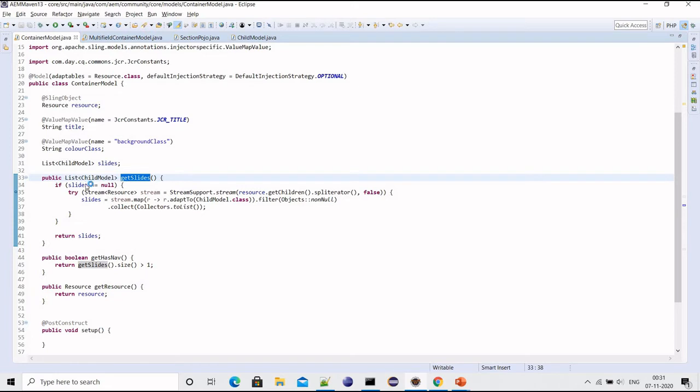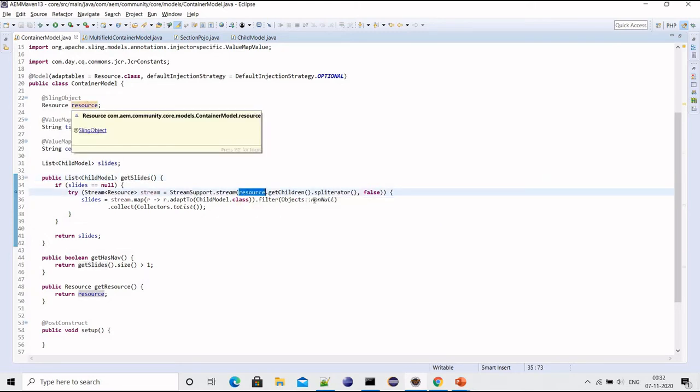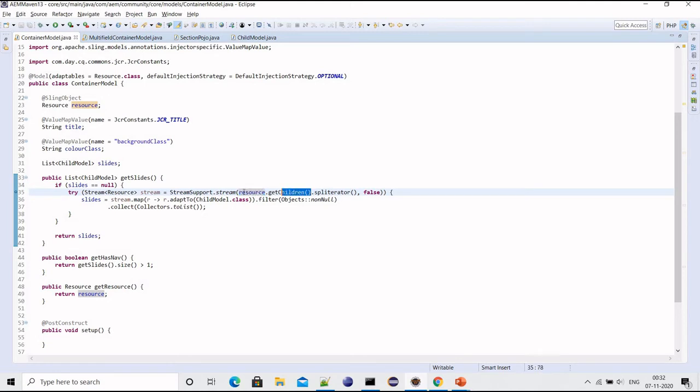is nothing but this will return me the list of all those child components. Okay, and how I'm getting all those child components is, if you can see, the resource is the parent component. What I'm doing is I'm just taking the children of the resource, which are nothing but the child components, and then using the Java Stream API, I'm just converting it to a list, and I'm returning this getSlides method to my HTL.